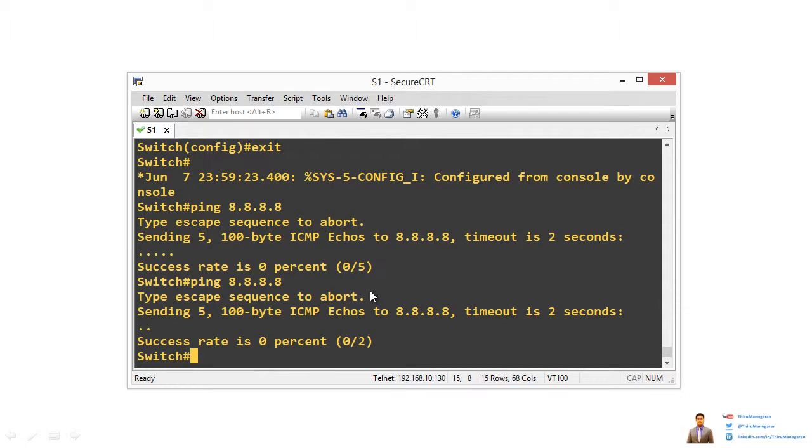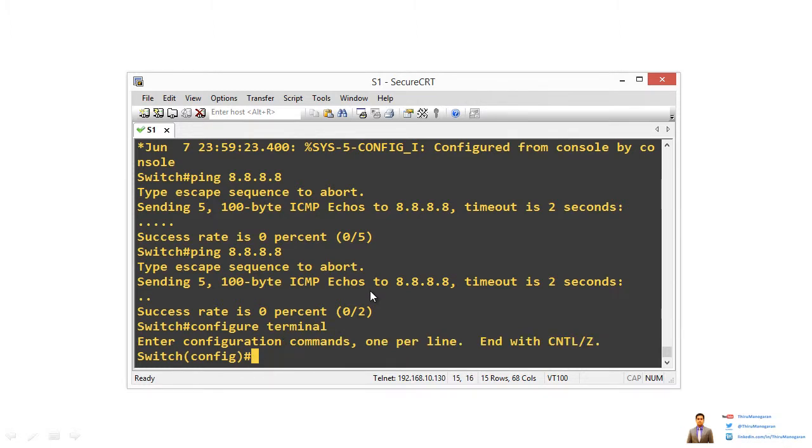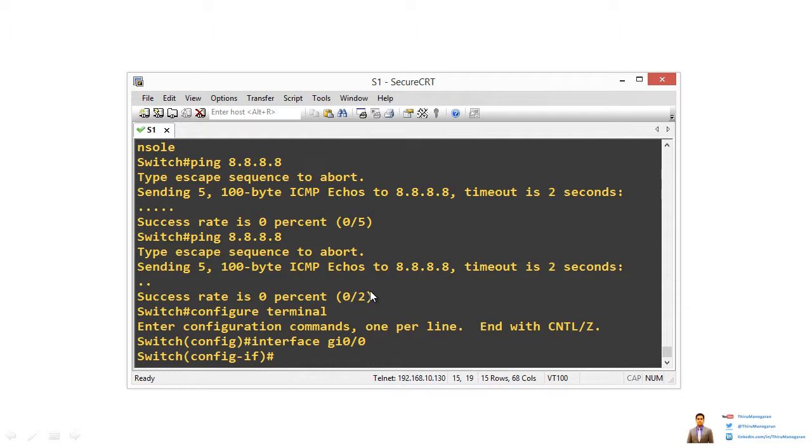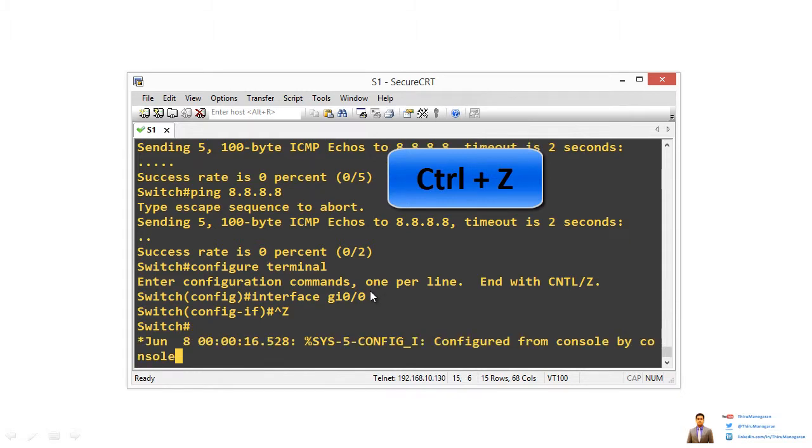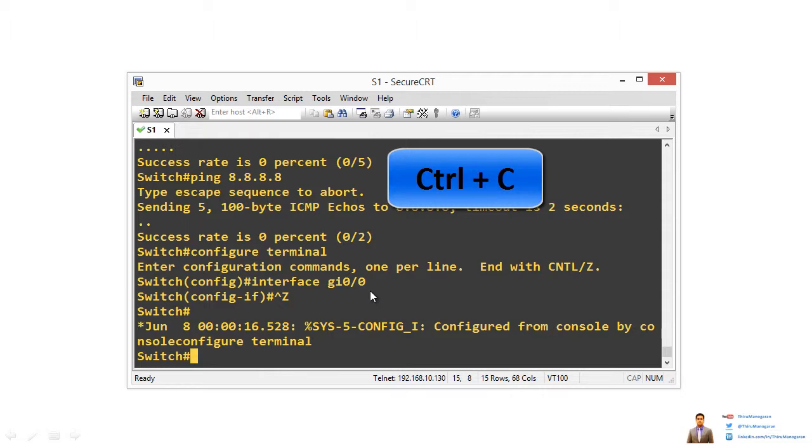Let's say you are at configure terminal and then interface. This combination will end the configuration mode. So Control and Z, you press it, and you will come all the way back to the privilege exec mode. Let's say you're typing configure terminal, and then you press Control C. That will abort the current command that you were typing and exit from the configuration mode.